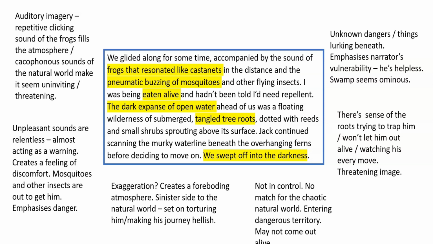Then you've got this image of the tangled tree roots beneath the swamp. There's this sense of the roots perhaps trying to trap him. They're not going to let him out alive. The natural world almost seems to be watching his every move. Again, it's a very threatening image. And of course, you've got that alliteration of the T. Tangled tree roots. It just sounds terribly uncomfortable and unpleasant when you say it.